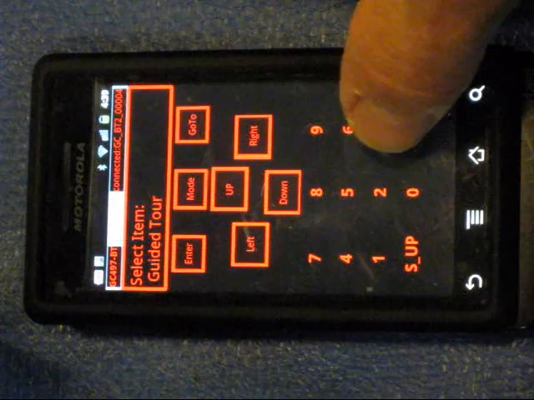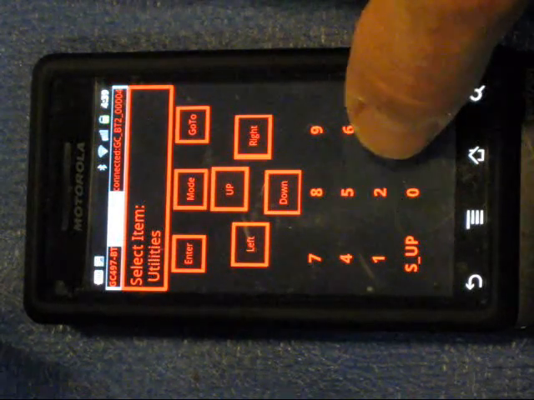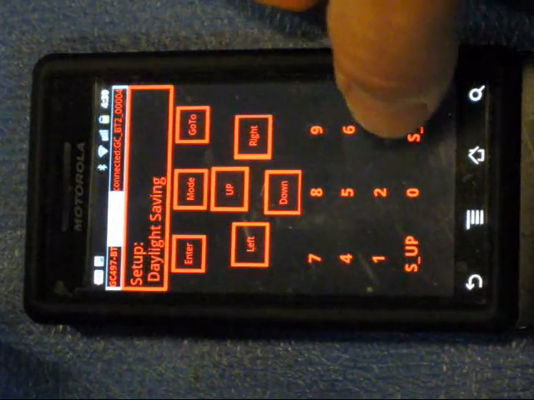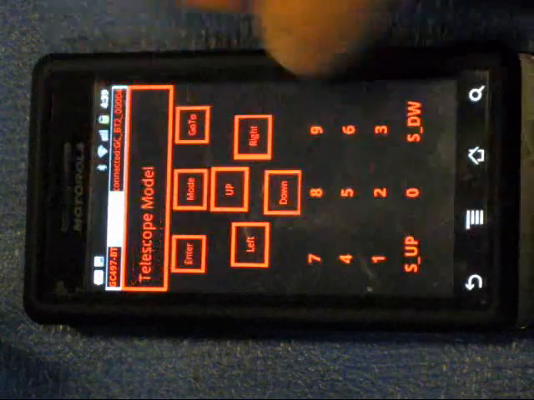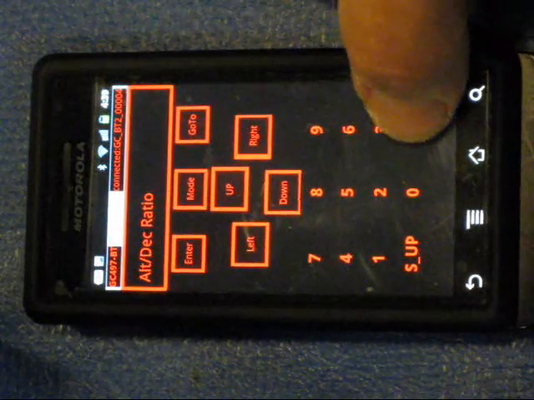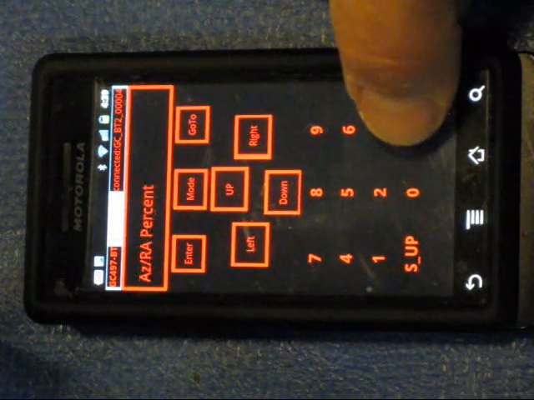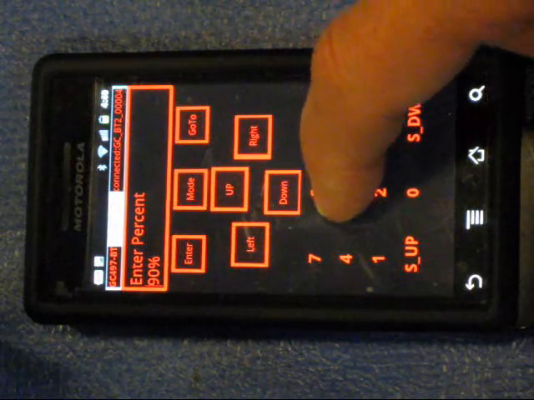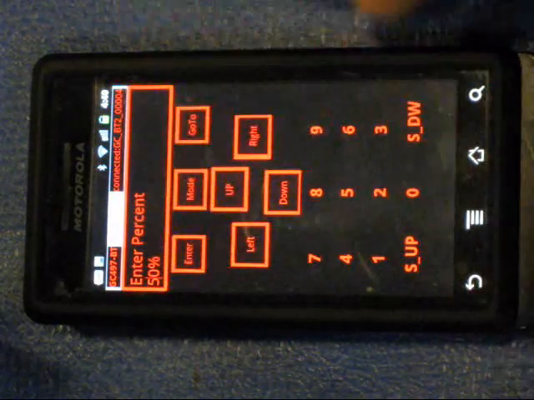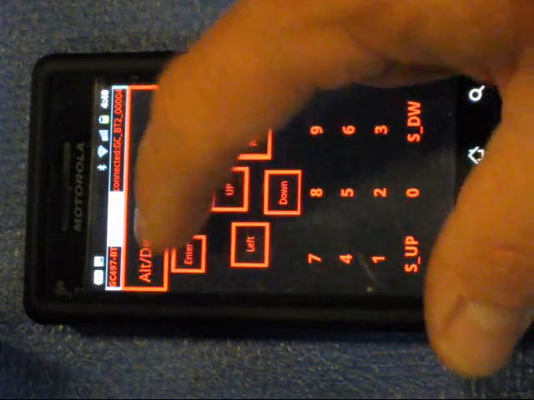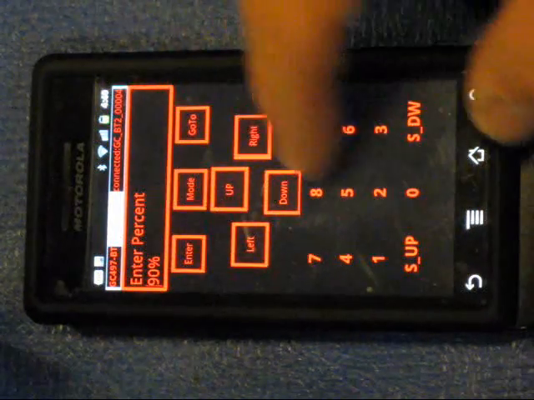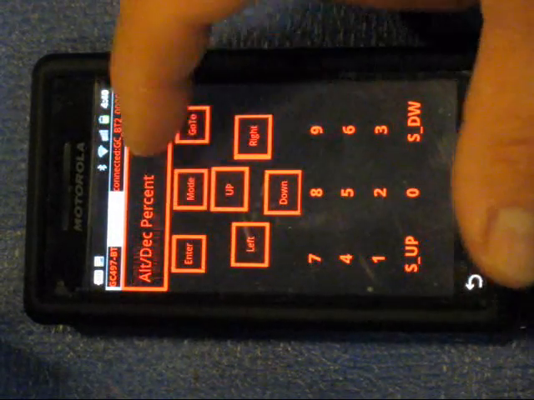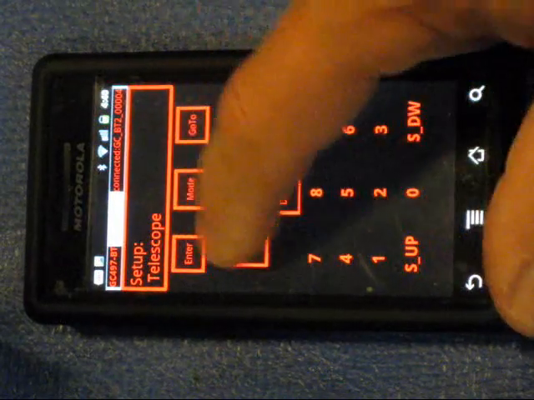And let's see, let's go back down and change the backlash. Setup. Telescope. Yeah, that's what I thought. So let's go down to something reasonable. How about 50%? Enter. 50%. Enter. Now get back out of here. Now do some slewing.